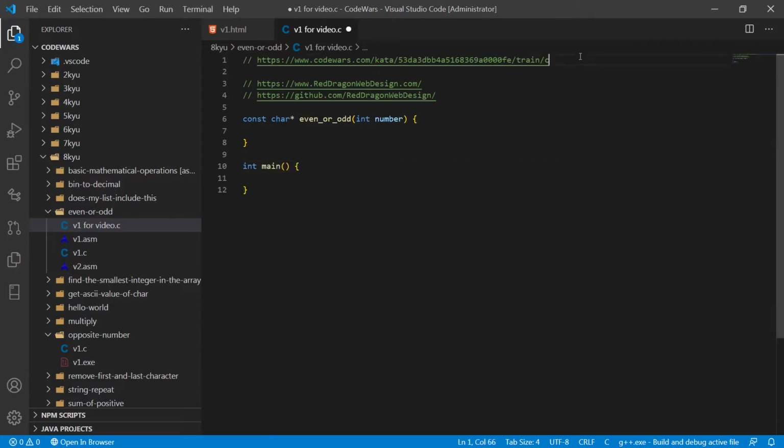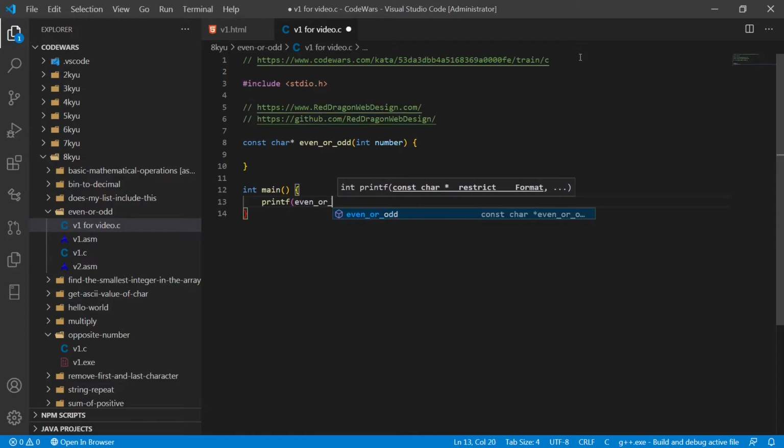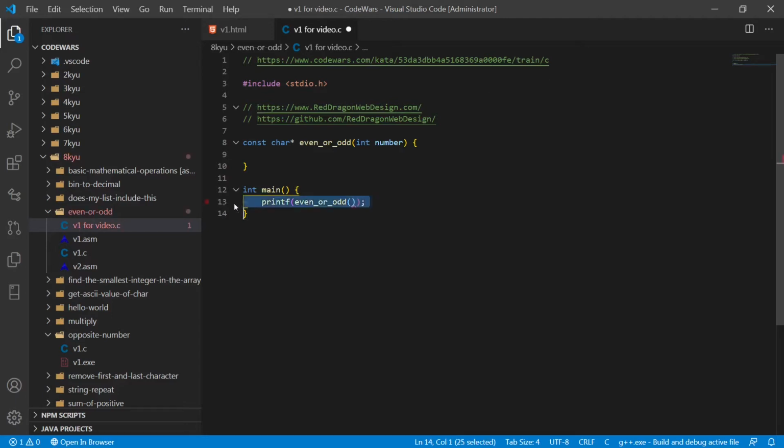Let's get printf working so we can see some stuff in the console. We can see the output of the function. So for that, we'll include standard io.h. Then down here, we'll do printf even or odd. And then we'll do a couple of test cases. Copy that a couple times.